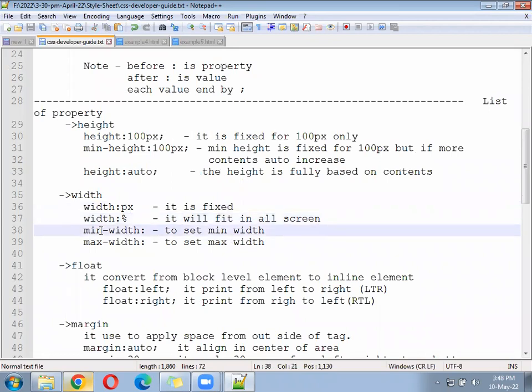Another one, minimum width and maximum width, we will not implement here. We will be implementing once we learn the media query. Media query, what is that? According to the screen size, you have to rearrange the content of the page. Like suppose in a laptop, you display 4 products in one line, and in a mobile phone, you display only one product in one line. The next product will go to the new line. So there, this is going to help us.